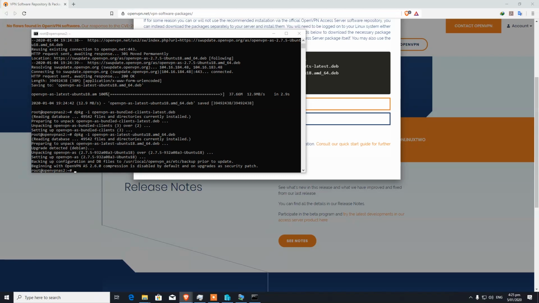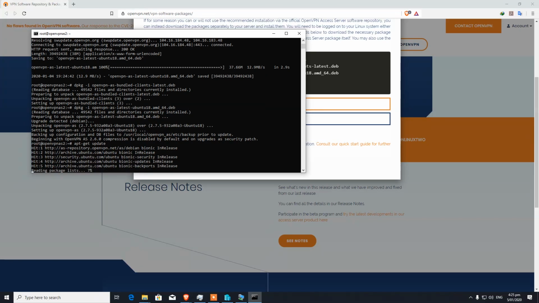As you can see, we have finished updating our virtual machine server. So now what we're going to do is we have to make sure that our timing on that server is correct according to your time zone. To do that, you have to update your time zone.